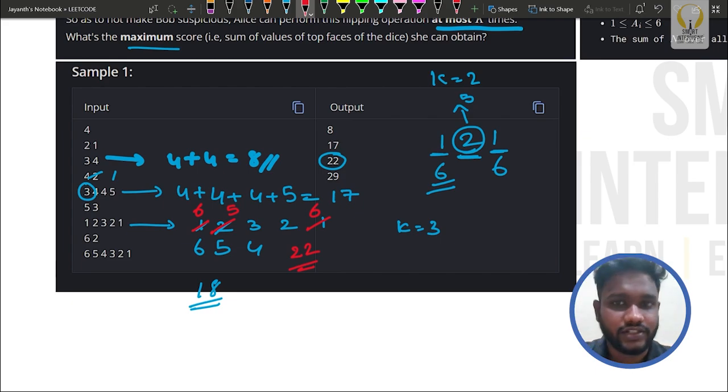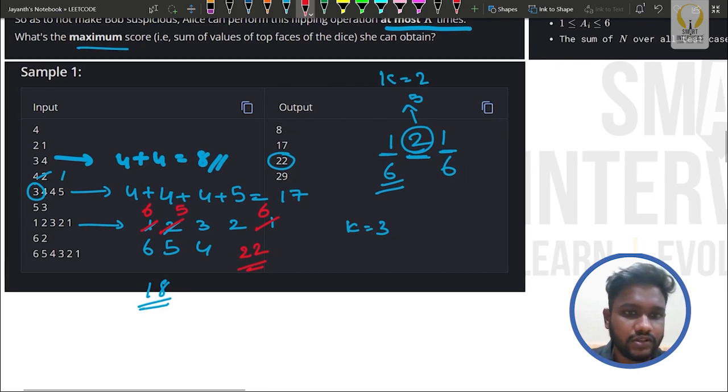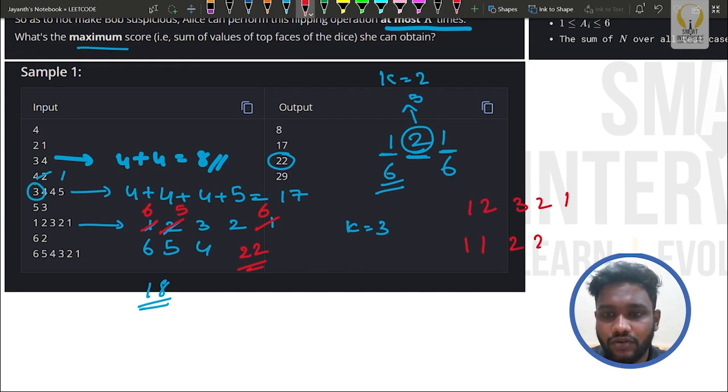So that is our main logic, and using that we can find our answer. All we need to do is flip ones first. What we can simply do is first sort this array. So 1 2 3 2 1 becomes 1 1 2 2 3, and every time we see any value between 1, 2 and 3, we'll just flip it and add it to our answer. We'll do it at most k times and break our loop. So that is going to be the logic for solving this question.